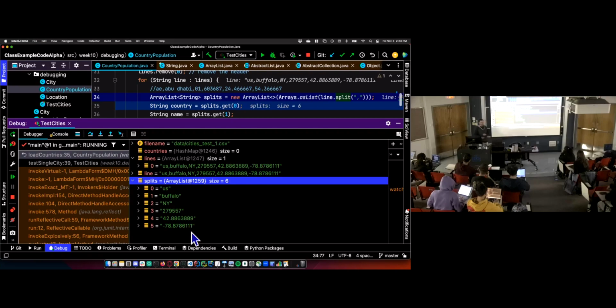So we get an array list of size 6 when we split this string on commas. That's what our split method's doing. We take one string that contains commas and split it into, for our purposes, an array list with each value that was separated by a comma as a separate entry in the array list at a separate index.